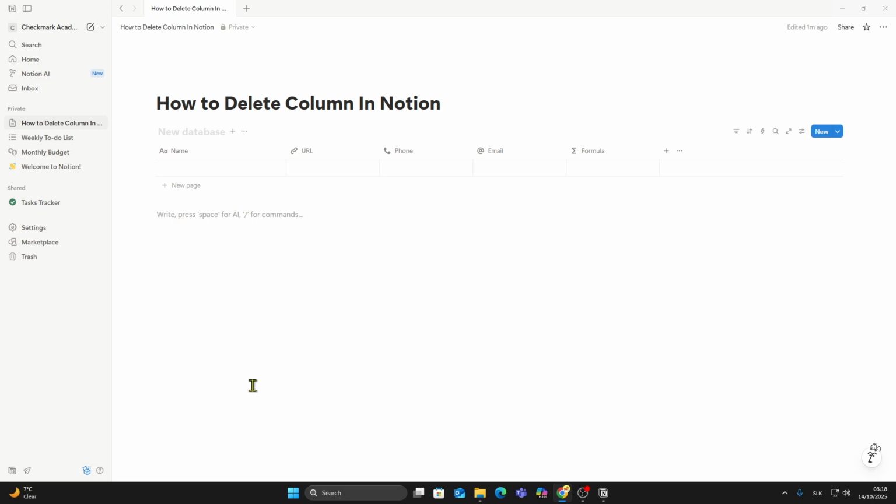In this video, you'll learn how to delete a column in your database in Notion, so you can keep your workspace clean and organized. First, find the column you want to remove. Move your cursor to the top of that column and click on its heading.